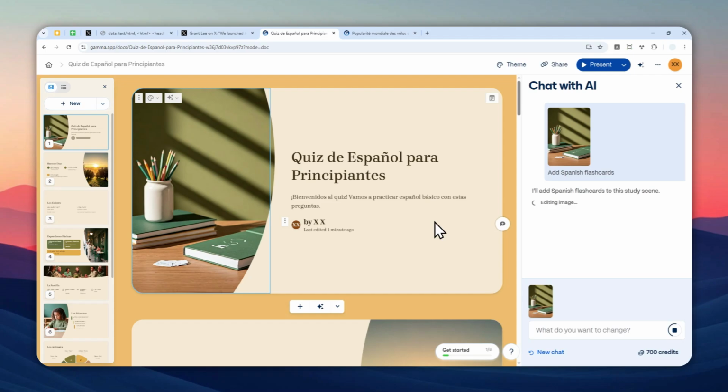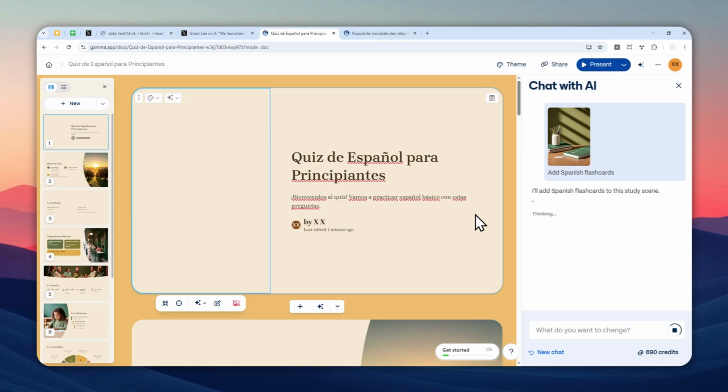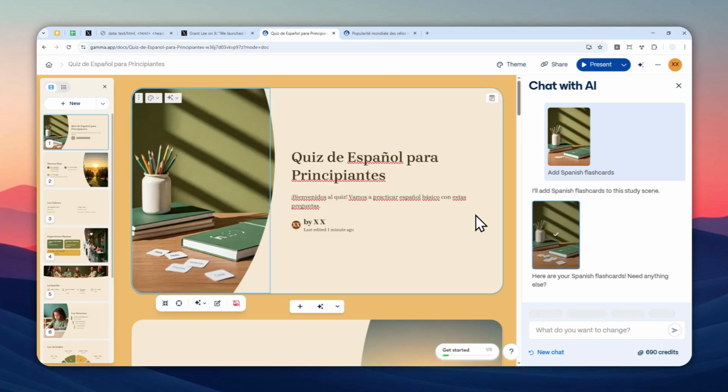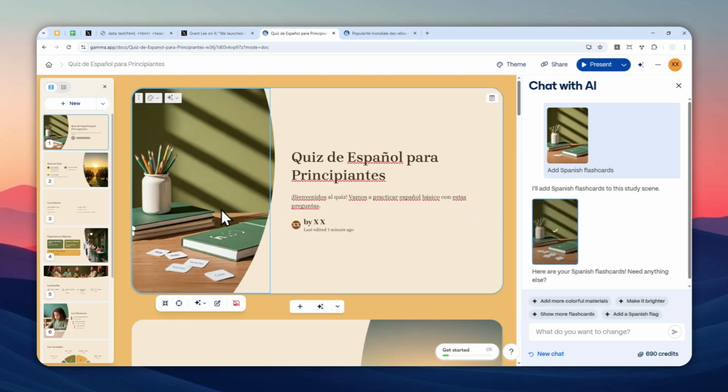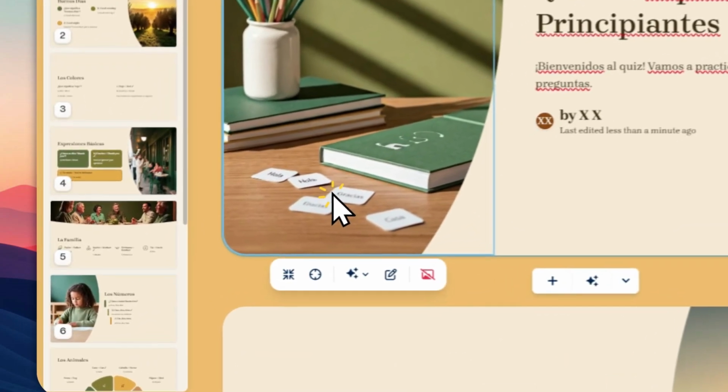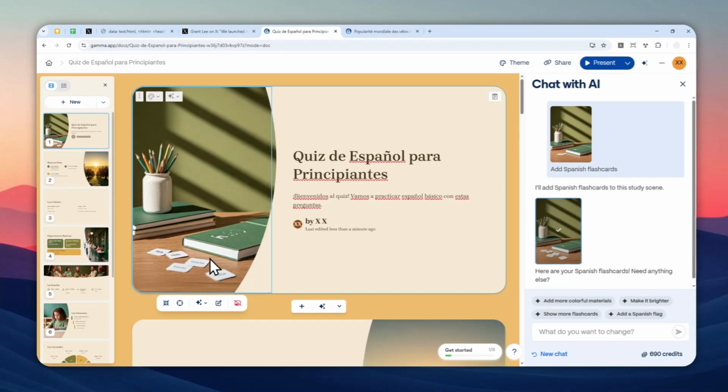I don't know about the AI model that is being used to generate or edit the picture, but I believe it is GPT Image 1, which is the same model in ChatGPT, because that model is very popular and able to create or edit a picture with great accuracy. And there you go. So this is the same picture, except there are a few flashcards with the Spanish word in it. So I think that's doing quite a great job.